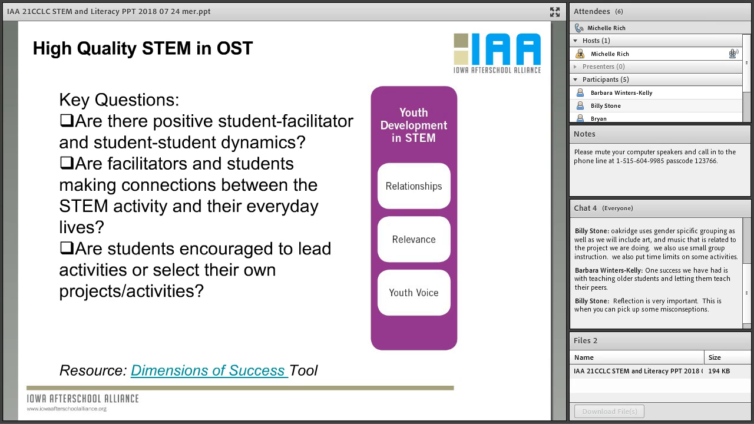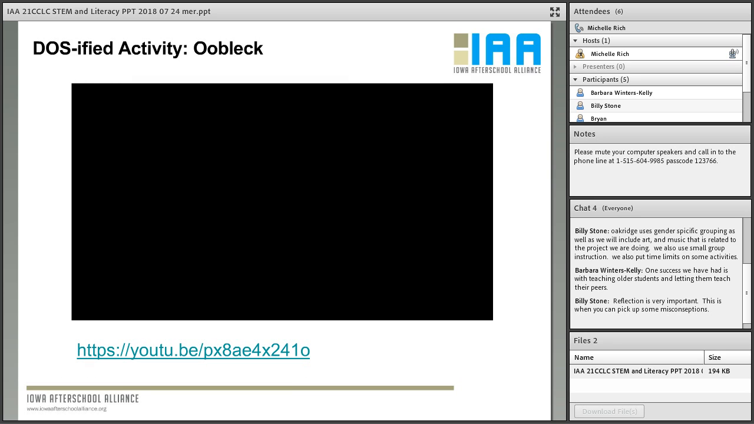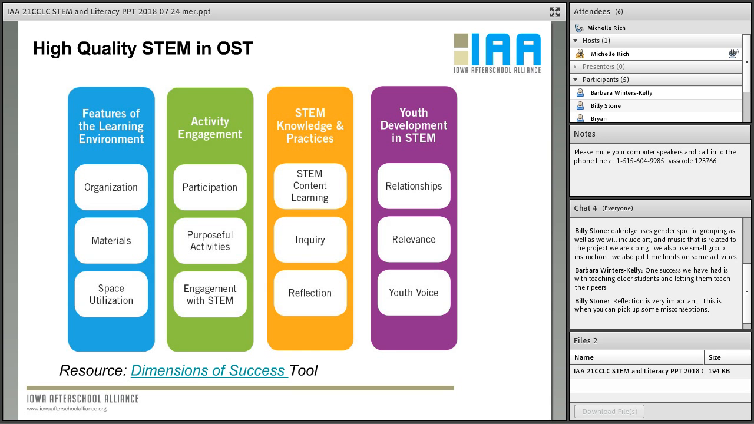Mm-hmm. And I think something that we see a lot with youth voice is that some of it can be kind of surface level, which isn't what we're going for. So allowing youth to pick where they sit or pick their partner isn't really the depth of youth voice that we want. That's kind of simplified and not quite what we're going for. Mm-hmm. Thanks, Brittany.